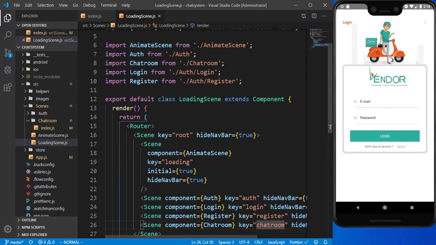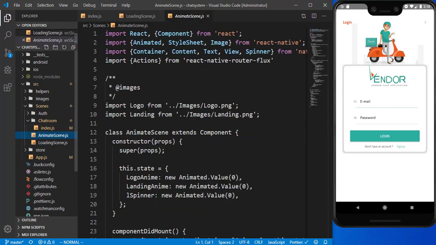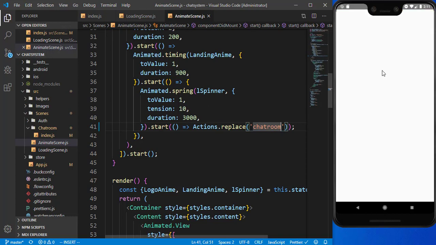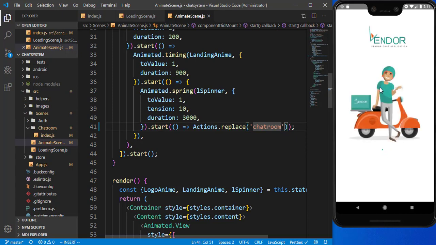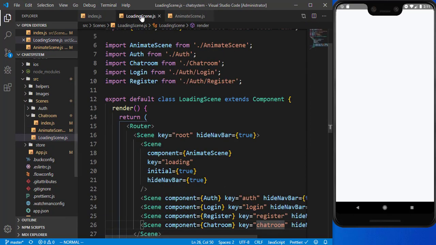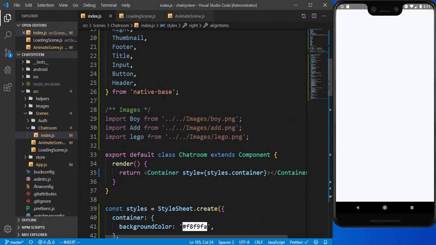So I just have to come over to the animate scene. We want that once this is done, it should just bring us to the chat room. So let me save that so it doesn't bring us to the login or authentication scene anymore. It's going to just bring us directly to the chat room. And if you can remember, we haven't done anything yet in the chat room except for the styles.